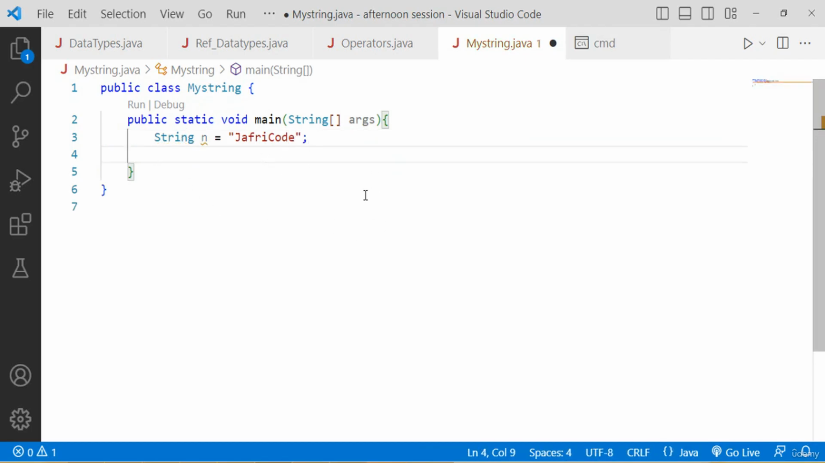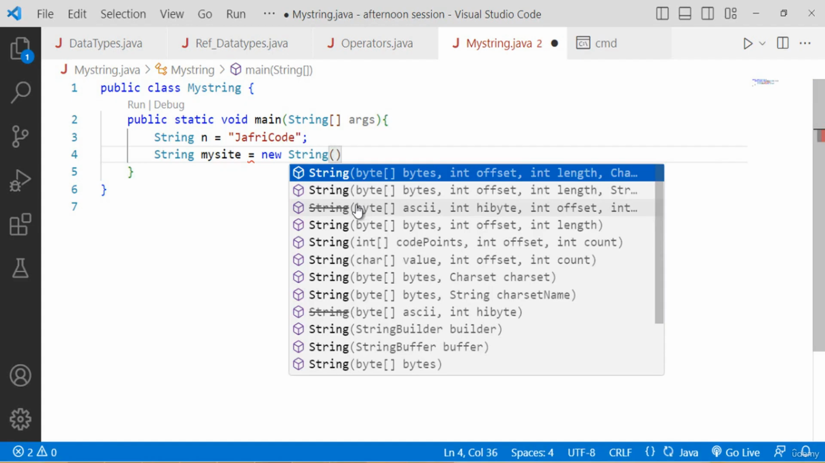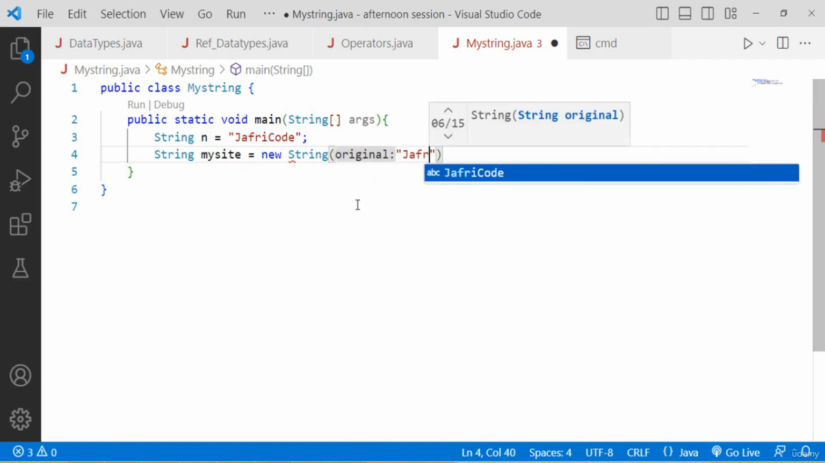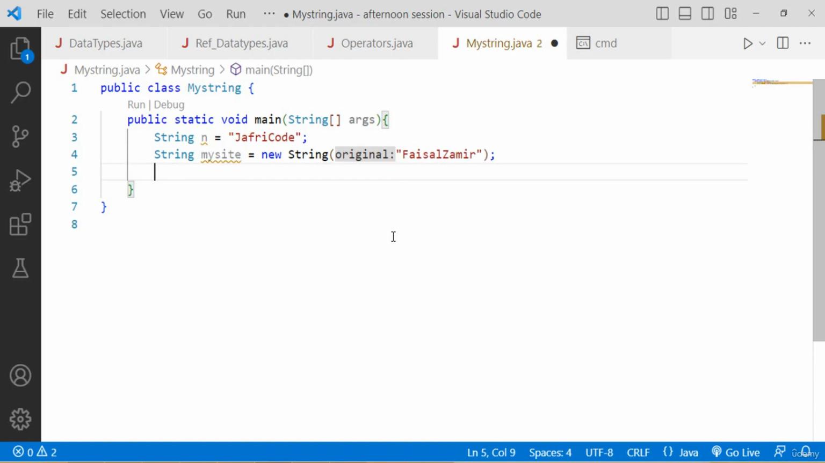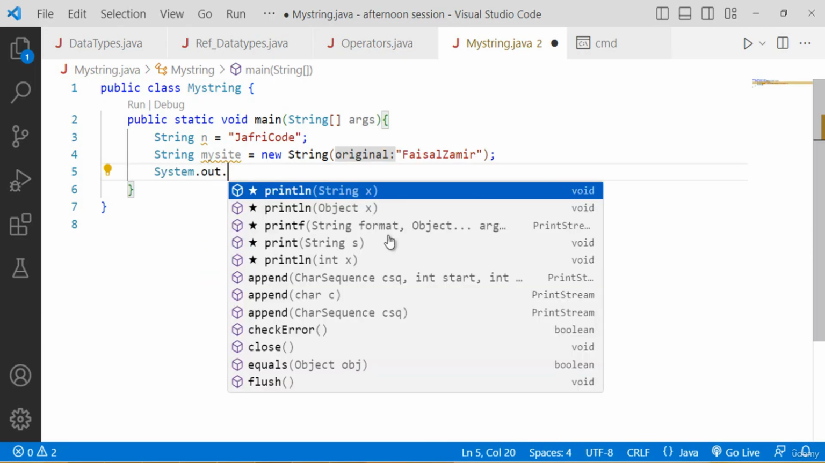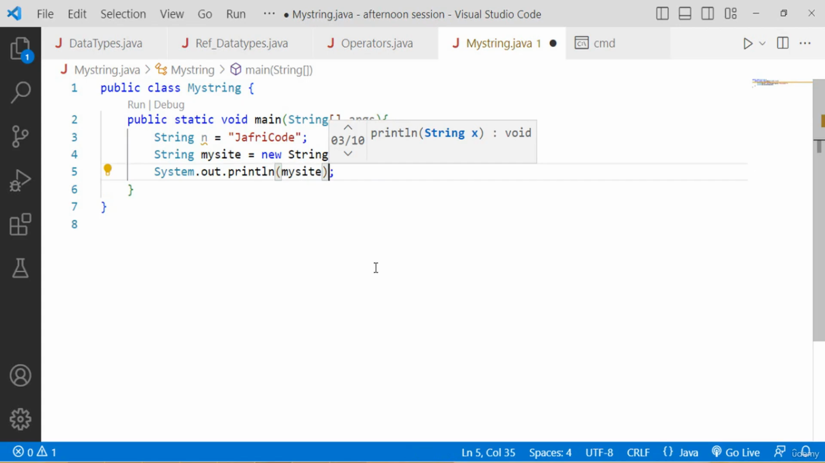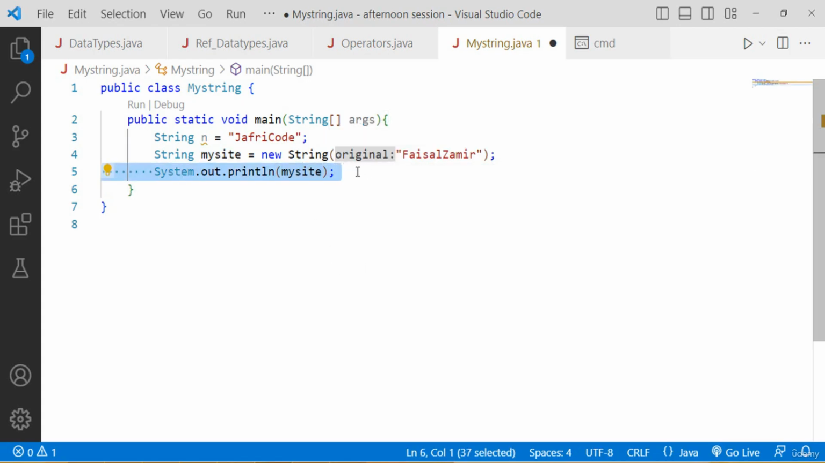And second, I want to create another string using the new keyword. How can I do this? Class name, string variable name, for example, my n, equals the new keyword, String method, and pass a value. What is the value? For example, Java code. Another name I want to provide is Faisal Zamir. Just put a semicolon. Now I want to use System.out.println to access these values. In the second line I can also show you the value of n.